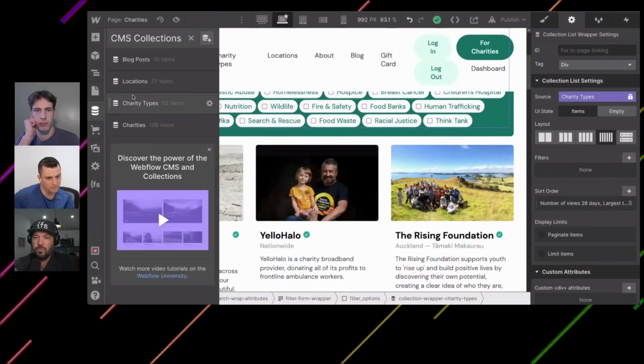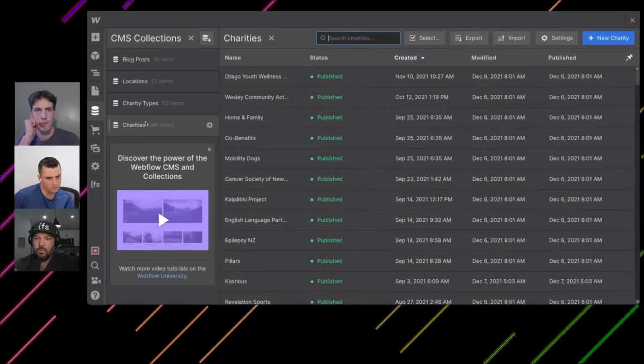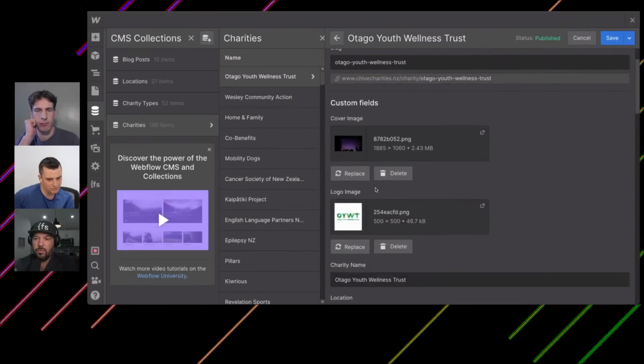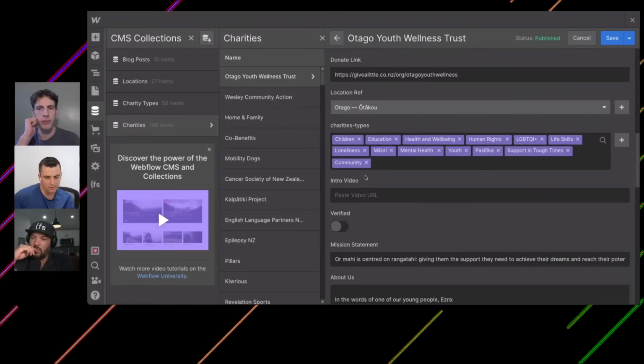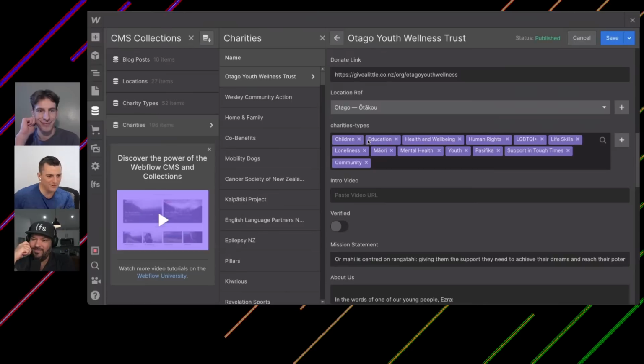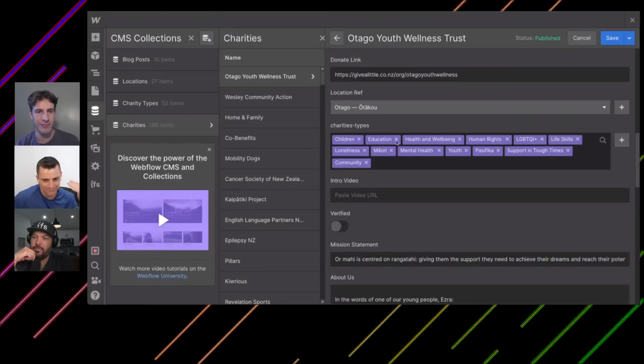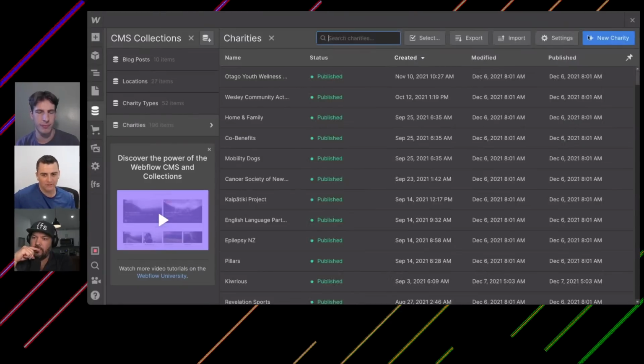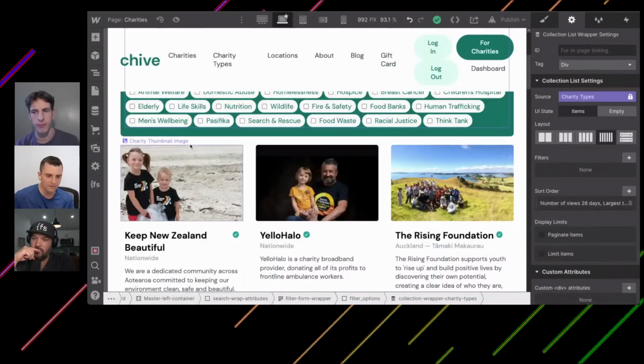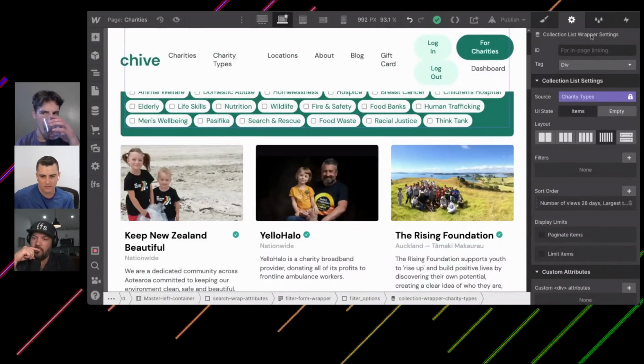And now you say charities has a reference to charity types? Yeah. Nice, with a nice big list. This is prime for CMS Nest. This would never ever work with Webflow's native Nest because there's a max of 5 items. So that's a perfect use case for CMS Nest. So let's go and do that first.